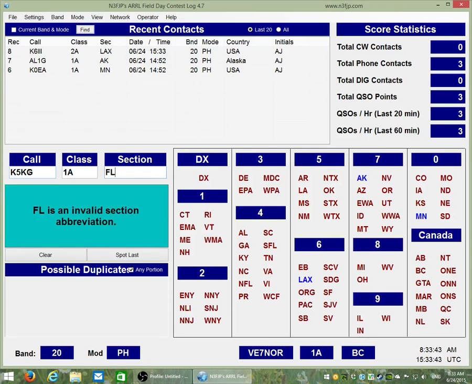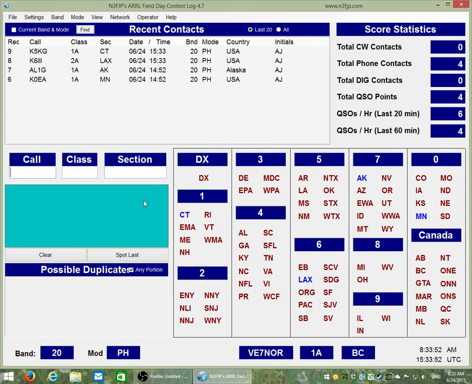No, FL is not correct. So let's say they're somewhere else. Let's say they're Connecticut. There you go. Hit enter and it's in. So very easy software to use.